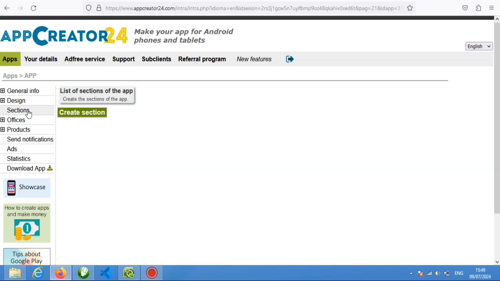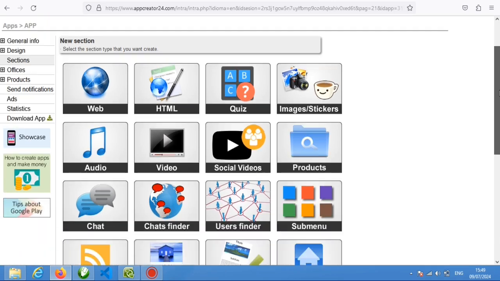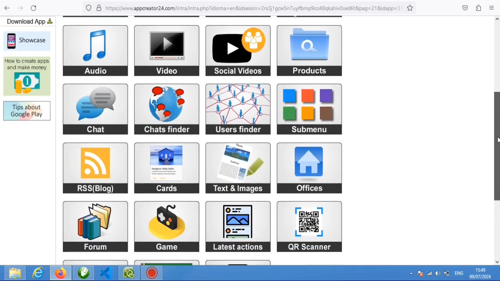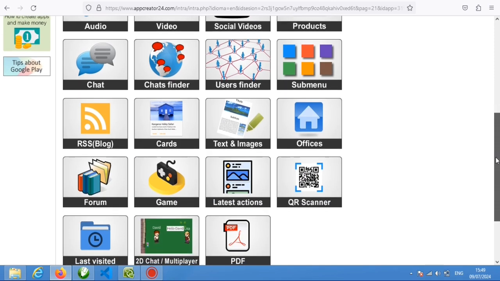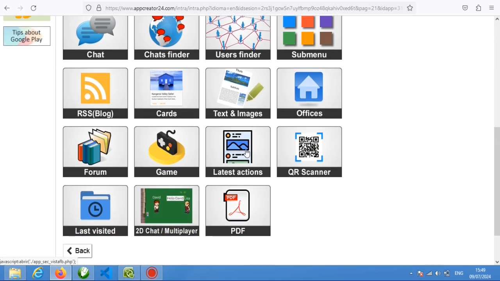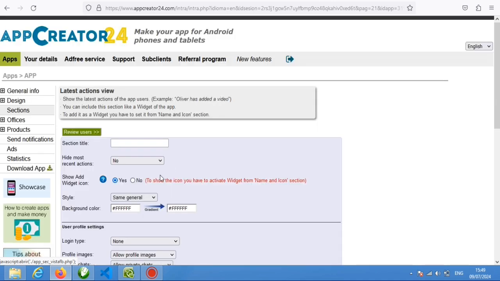This first section we are going to be creating, let me show you. This section will be the latest action. As you can see on this screen, this is the latest action section. And as you can see here, it shows that to show the icon you have to activate the widget from the name and icon section. So before that, let's create this section first.